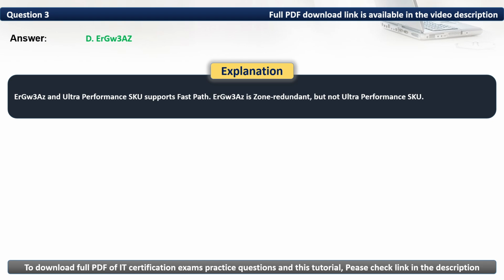ERGW3AZ and Ultra Performance SKU supports FastPath. ERGW3AZ is zone redundant but not Ultra Performance SKU.